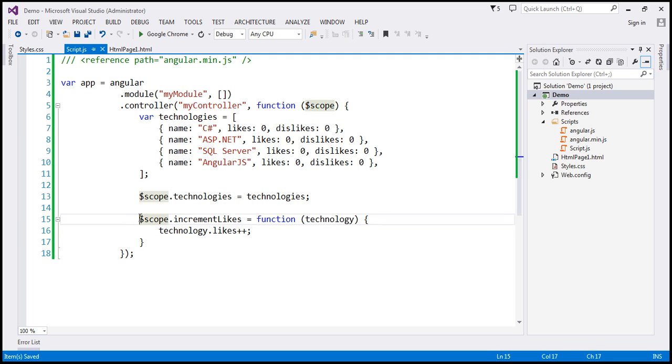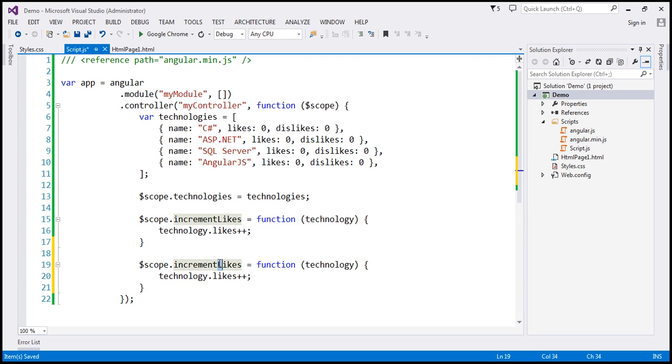Similarly, let's come up with another function, and I'm going to call that incrementDislikes. This is going to increment the dislikes. Every technology object also has a dislikes property, which we want to increment when this function is called. Alright, so let's save the changes. Now let's go to our HTML page.